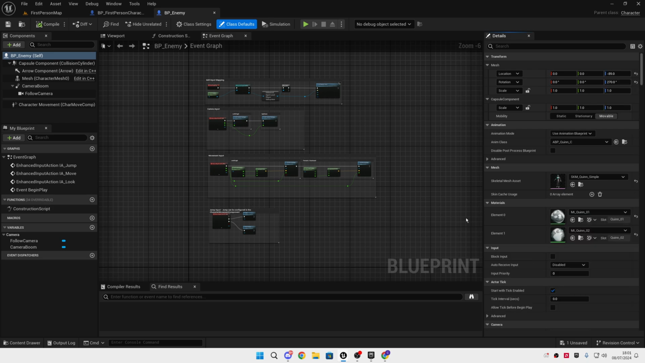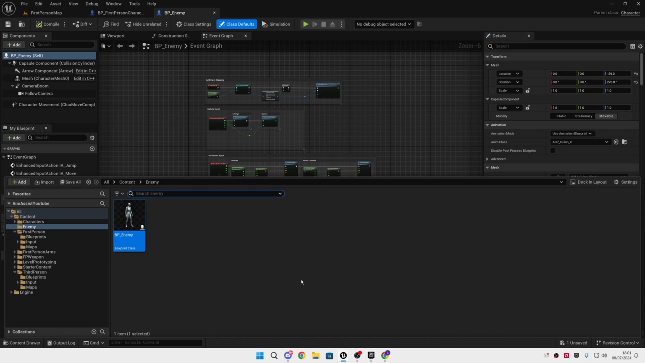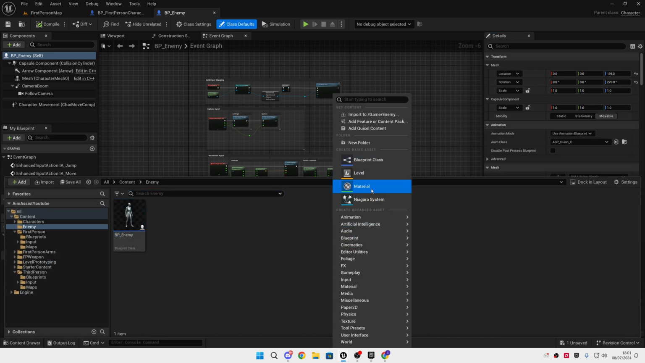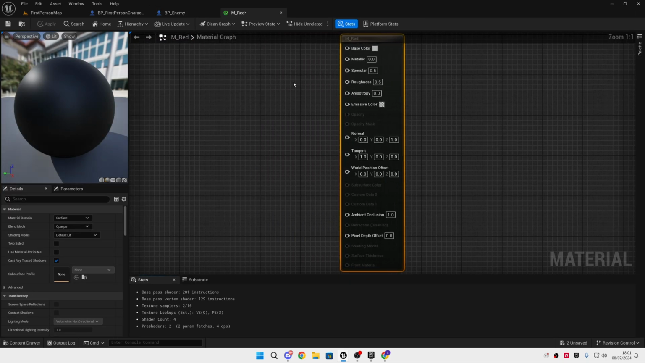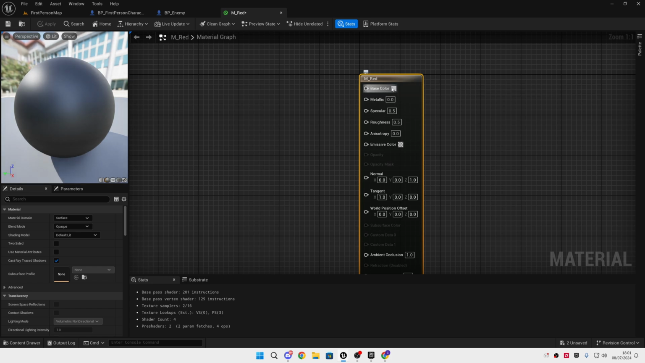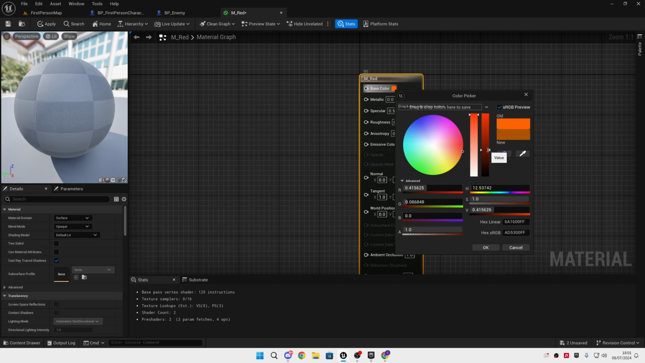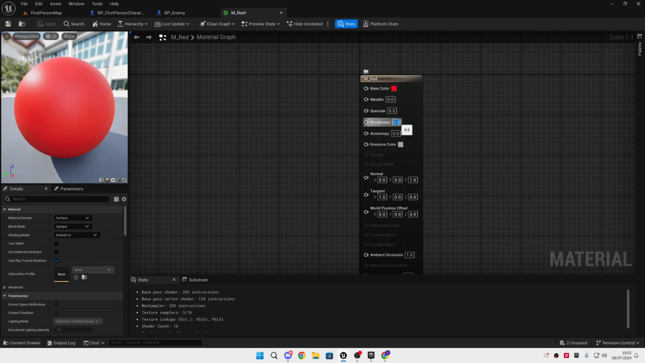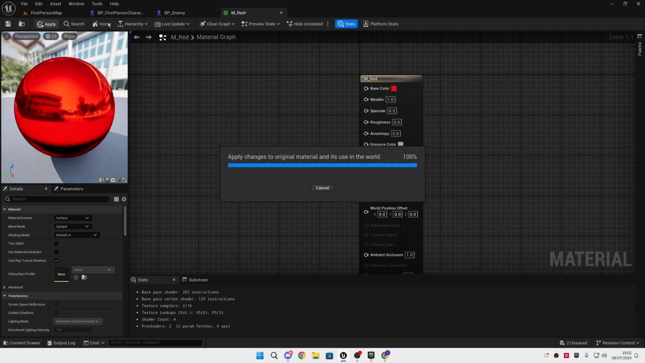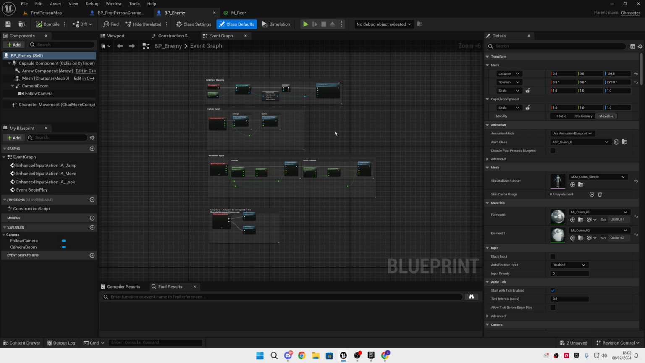Now double click on this enemy, and he doesn't really look like an enemy, he just looks like the default mannequin. So I'm going to create a new material, and it's going to be called M underscore red. And simply, I'm just going to open it up, click base color, drag it here, change it to red, or some kind of red that looks more orange. Let's just move this like this, and apply, and change the roughness to 0 and metallic to 1. Now it has some like metallic red enemy kind of look.